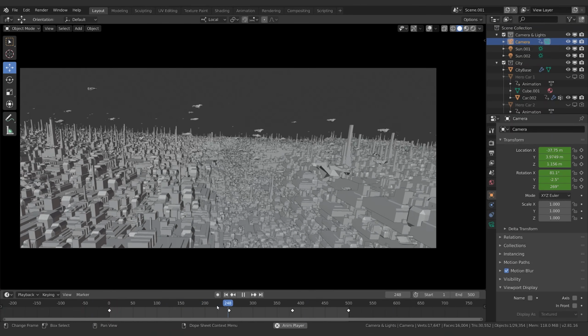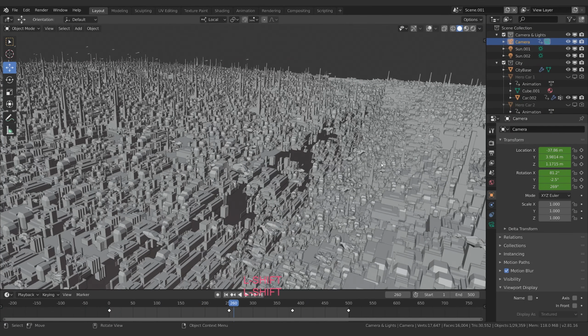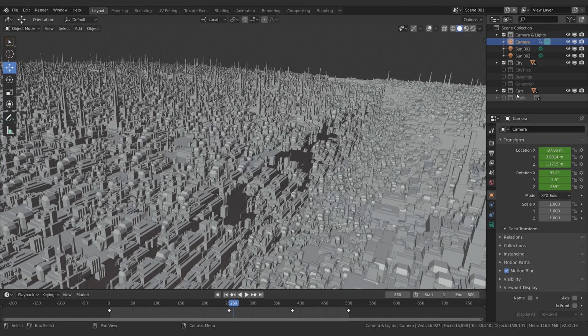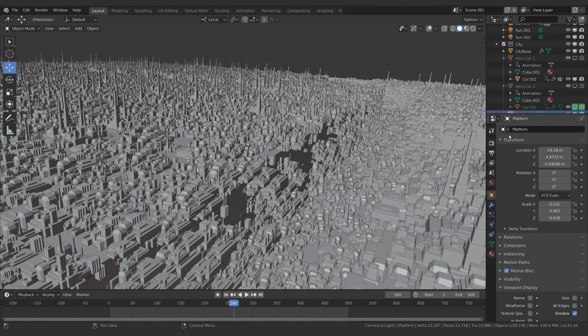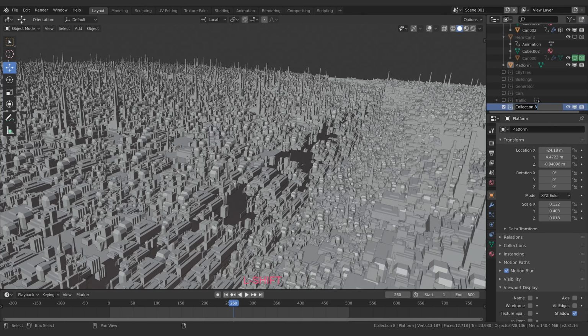So let's do it. First off, we're going to switch over and go straight onto our platform. To simplify everything, we can turn our traffic off and separate out the exact elements we're going to work on. Within our scene collection, let's create a new collection. We'll call this platform.